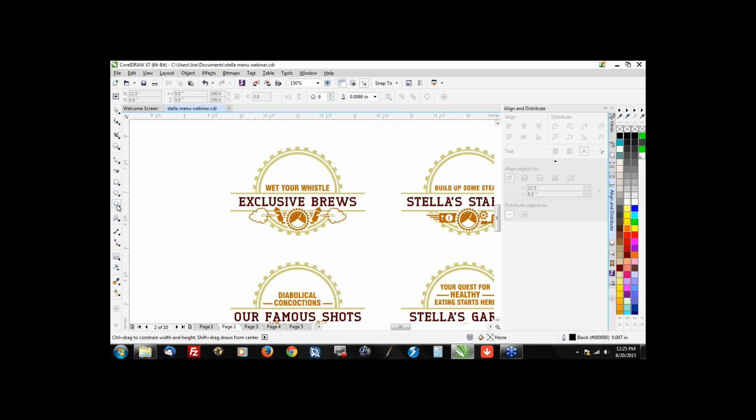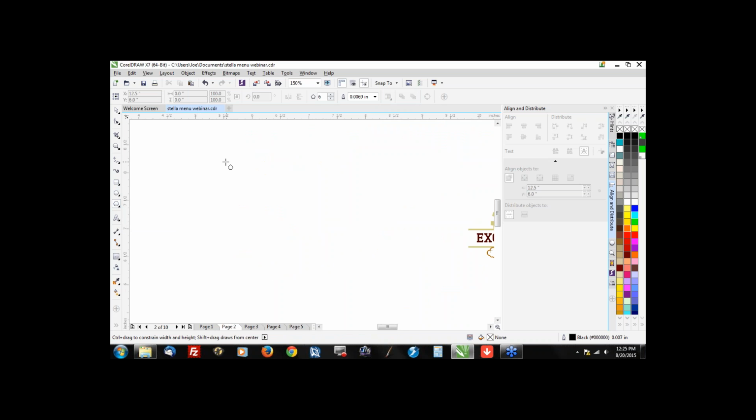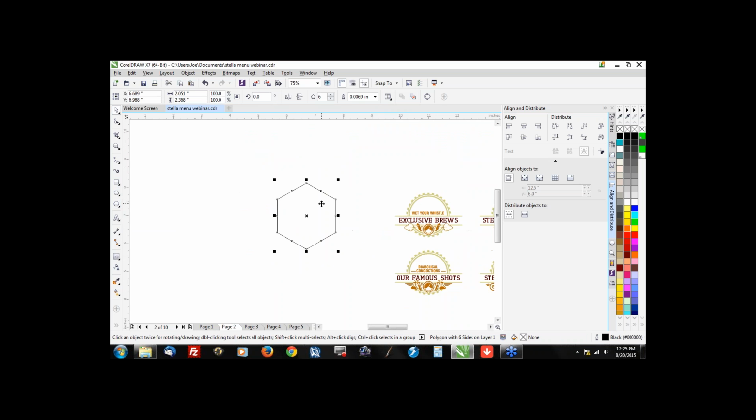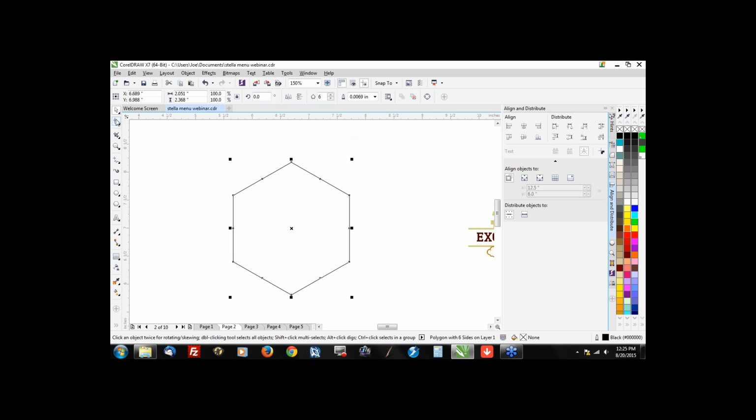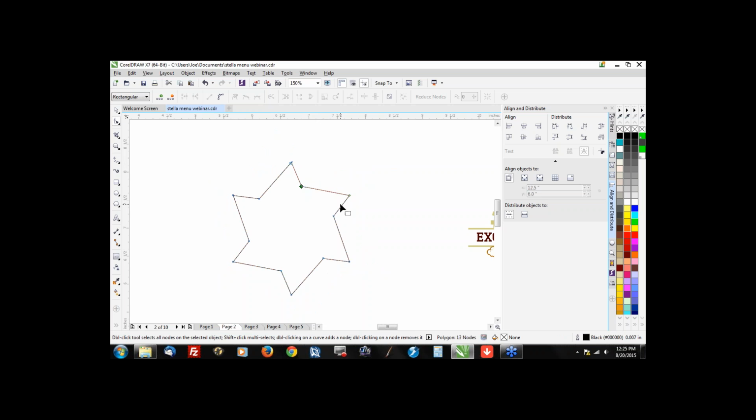We go to our polygon tool, and I'm going to pull this out like that. And if you hold your control key, you can keep things all in line and symmetrical. The other thing we can do is within here you can grab nodes, and whatever I do to this line will apply to another line.